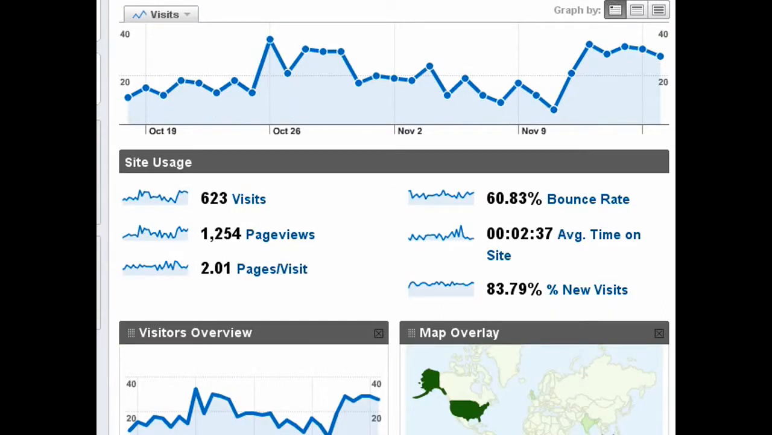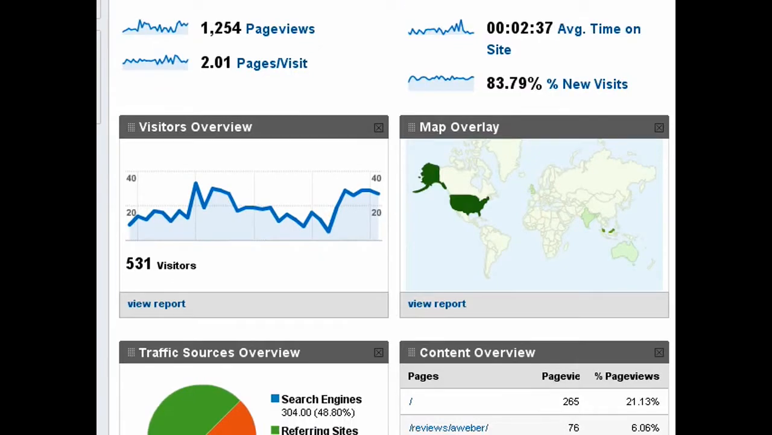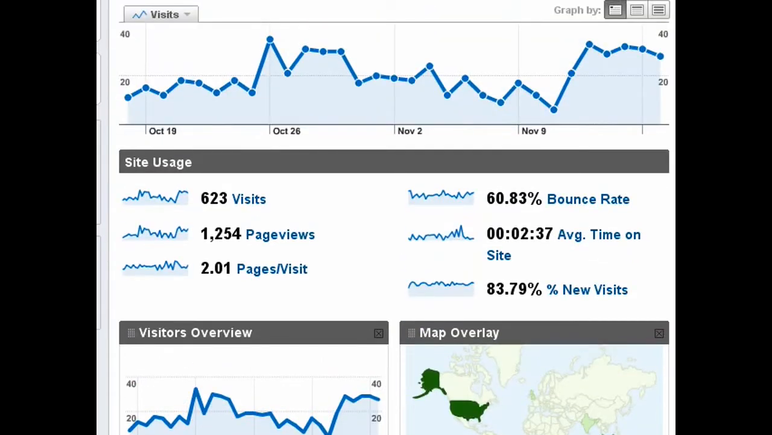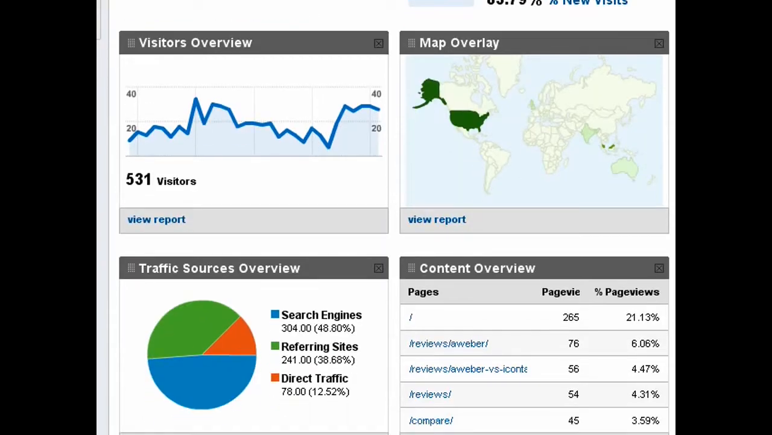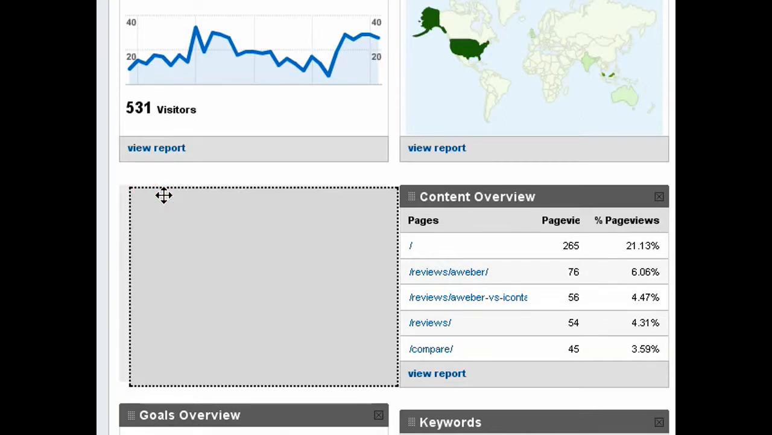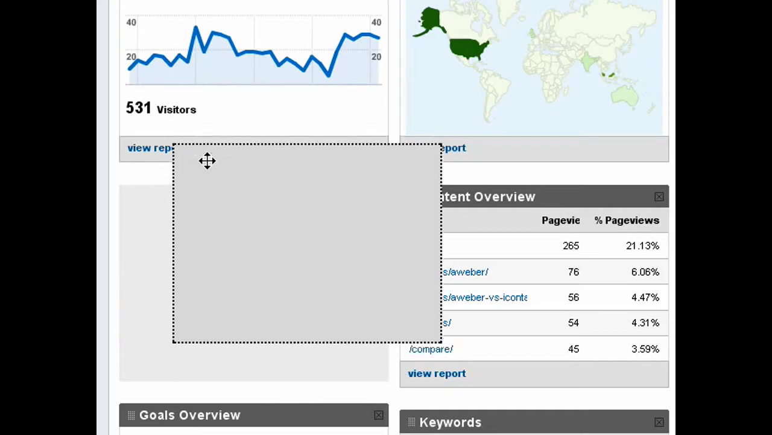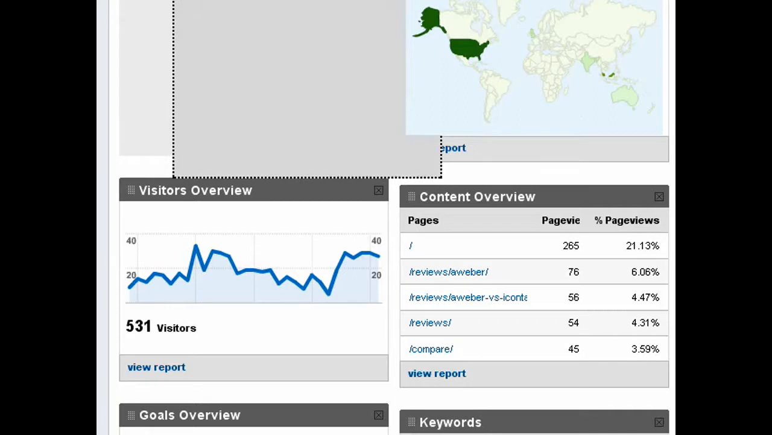And of course, different types of data may be more valuable to you compared to someone else. So the good thing is that Google Analytics allows you to customize your dashboard so that you can have a quick glance at the stats or the data that is most important to you. So for example, assuming traffic sources is the most important thing right here, I'm just going to click on this, and then I'm going to hold down my mouse button, and then I'm going to drag it and drop it in an available location.